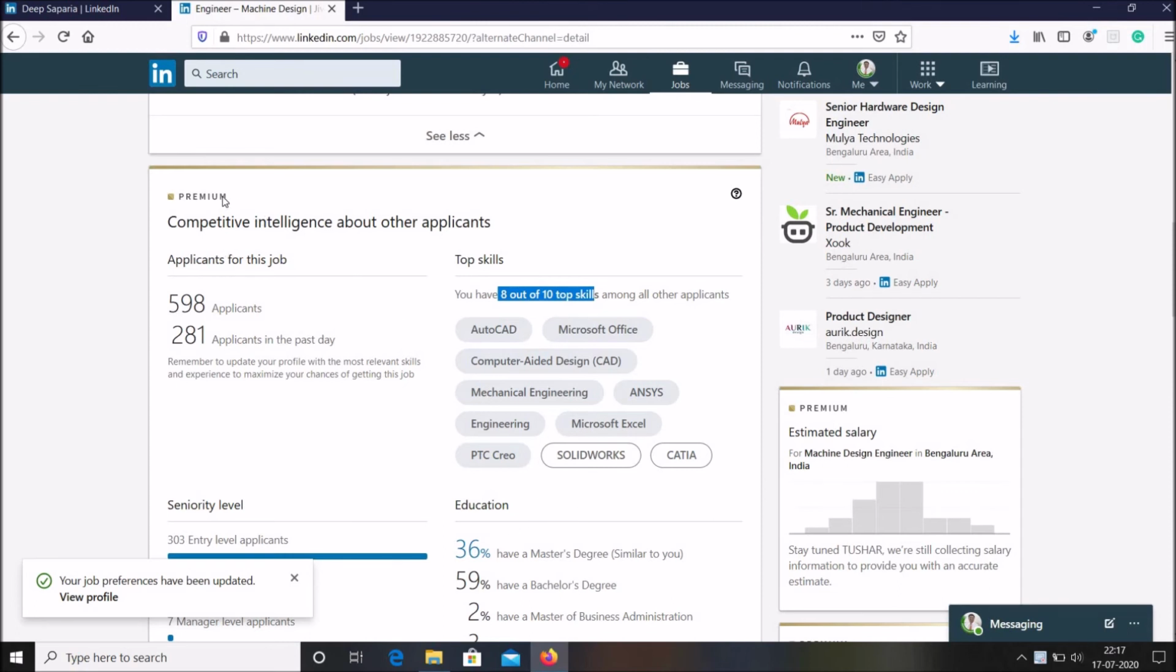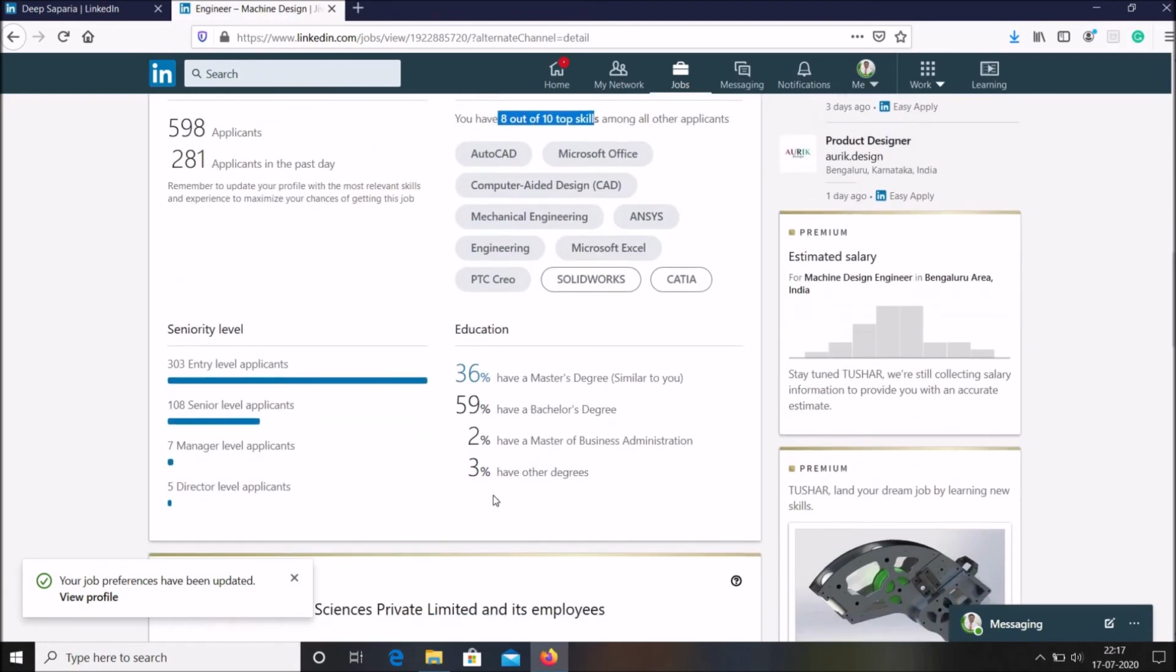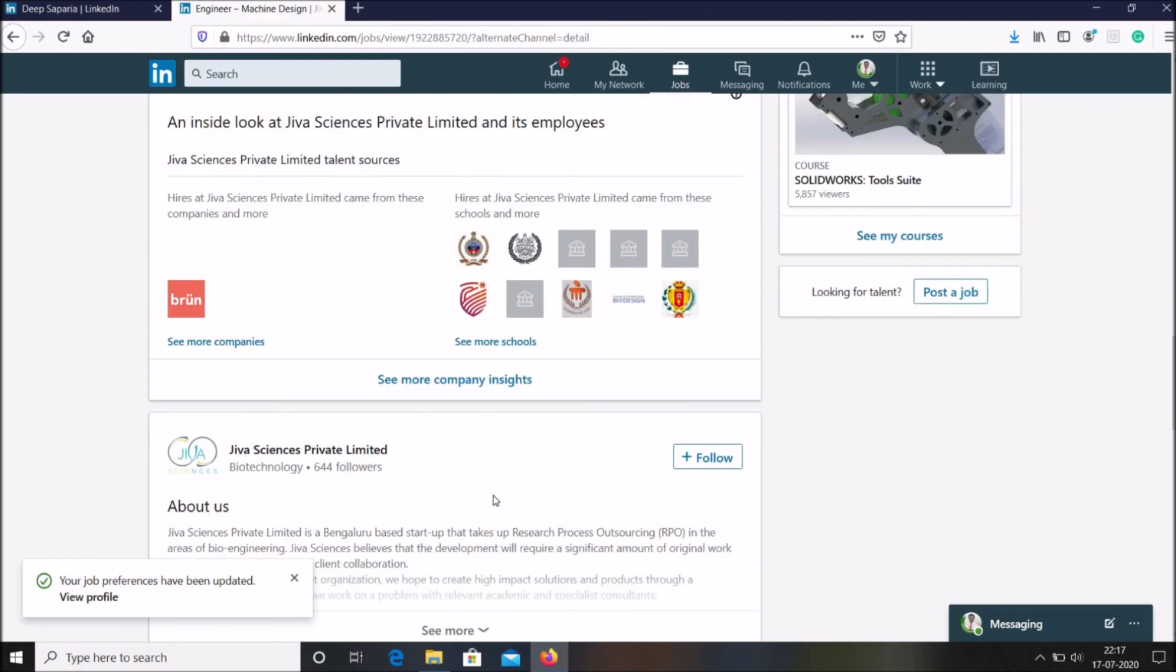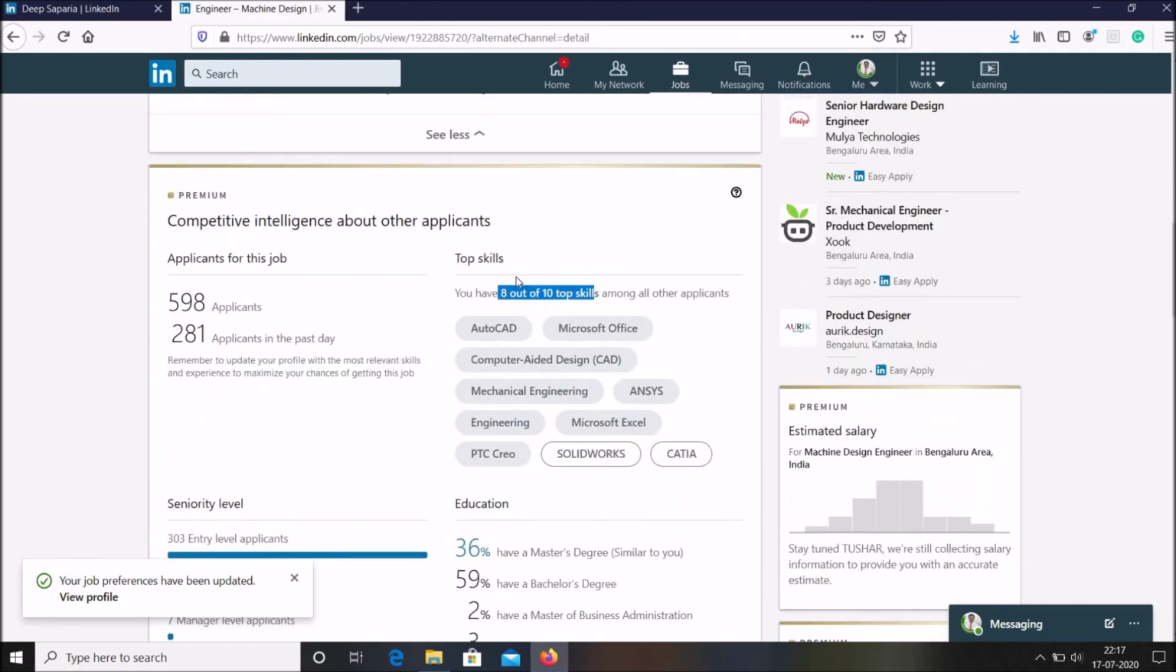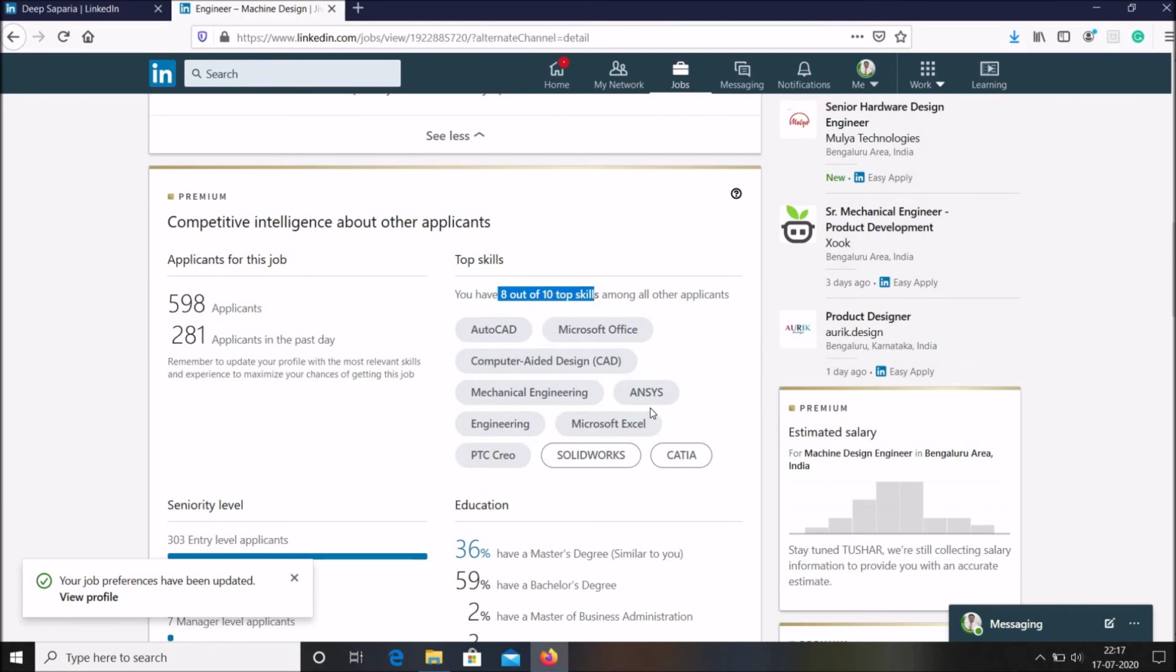As I have a premium version, I just got to know these are the skills which will be needed. The more skills you have, the higher is the probability that your resume will get shortlisted. Then there is a comparison thing. So the more skills you add, the higher is your probability of getting selected. But that skill should be a relevant one.